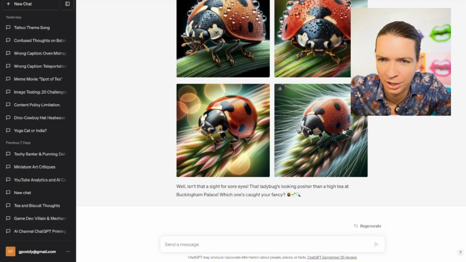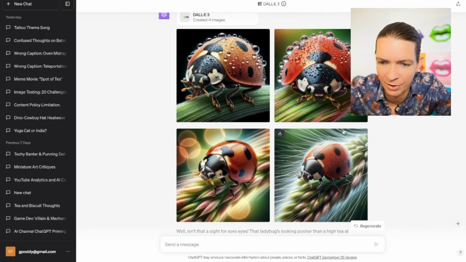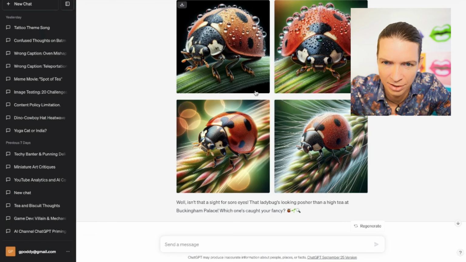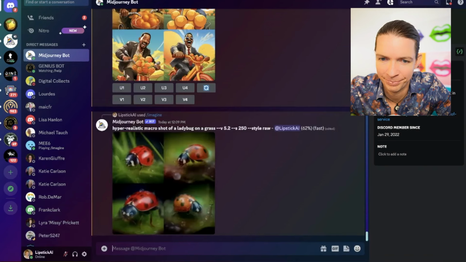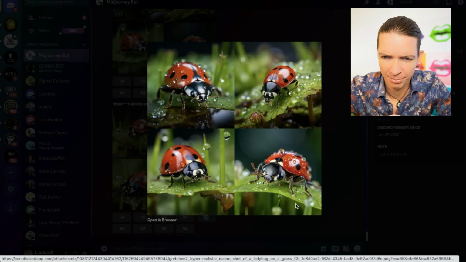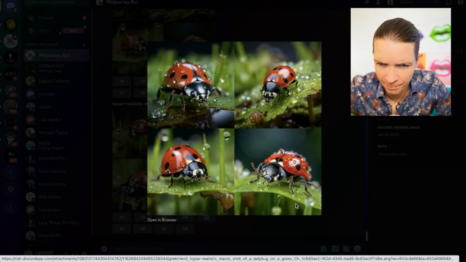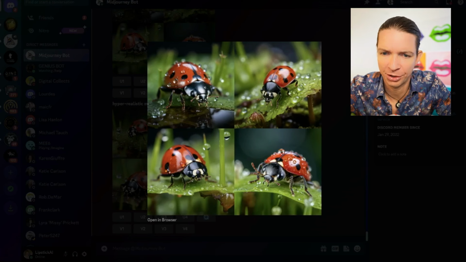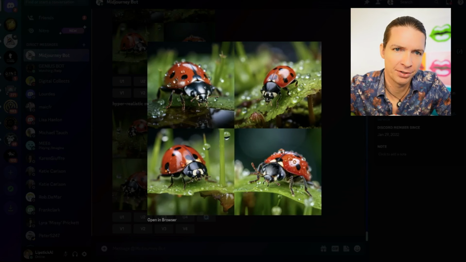Okay, this is a macro shot. All of them are not hyper-realistic. None of them are actually. It's not a grass. I mean, this might be, but these are actually wheat or a grain. Let's look at Midjourney. While also not being hyper-realistic, I like these better. Let's compare back. Yeah, definitely. I like the ones from Midjourney here better. Okay, this point goes to Midjourney.